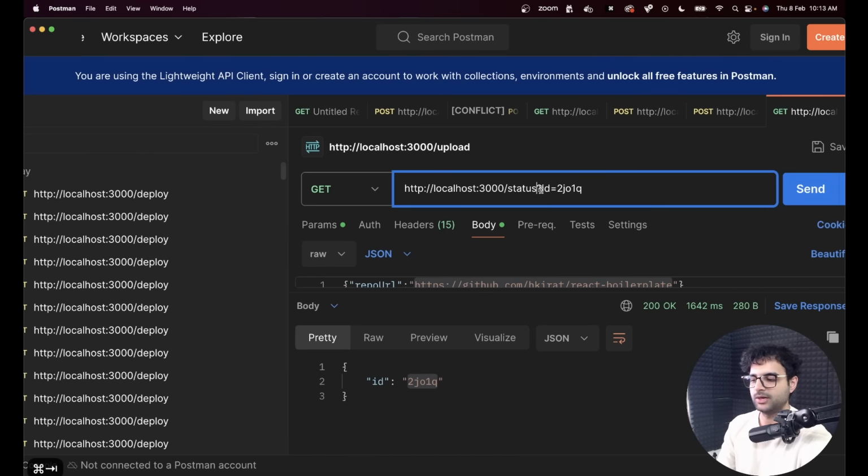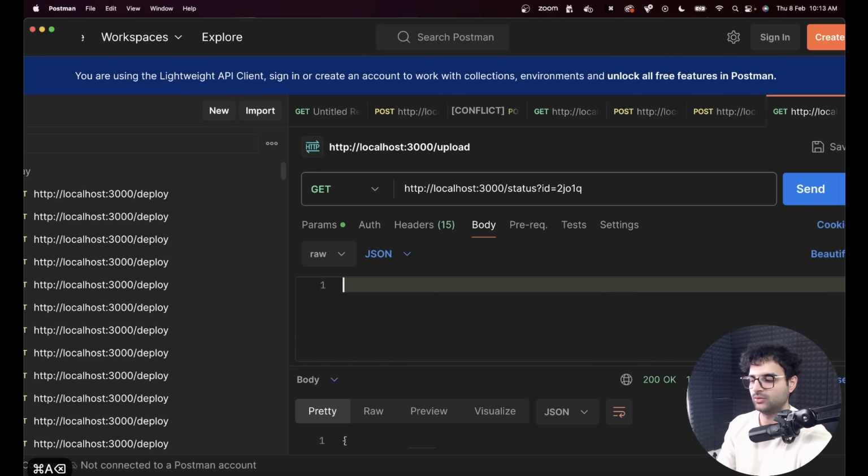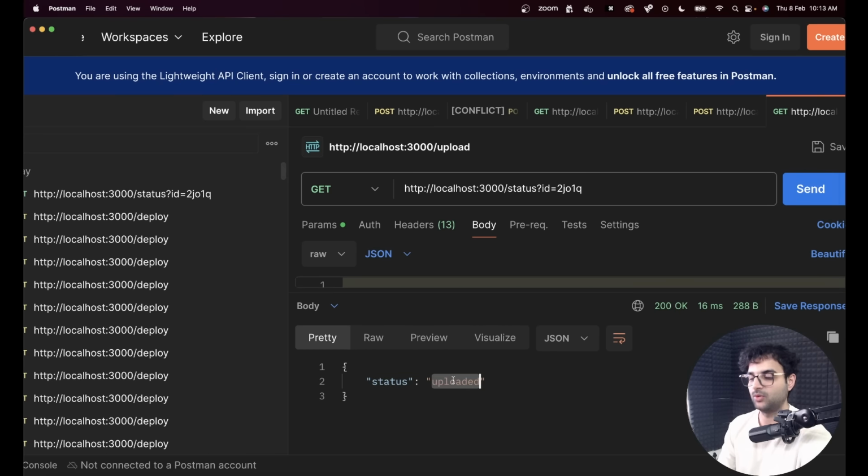Any of these query parameters. This is how you send the query. I don't even need to send the body for this request. If I click on send, it says status uploaded. It is not yet deployed, only uploaded.